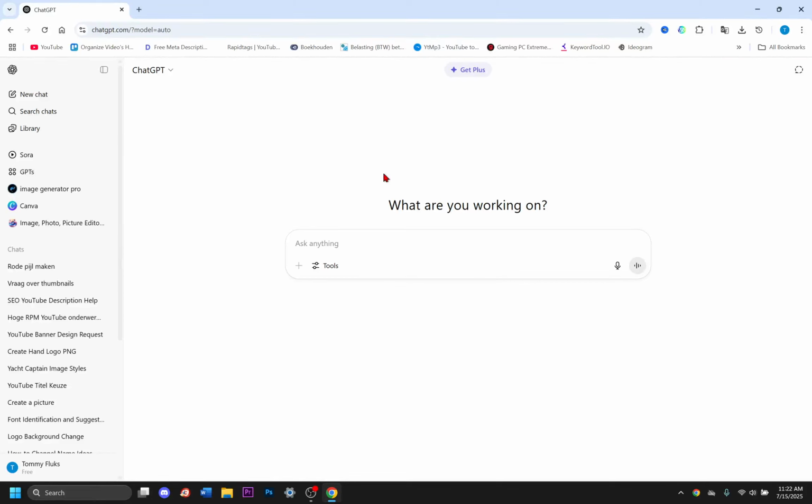Hey you, and welcome to this video where I will help you out with how to recreate images or pictures with ChatGPT. I'm using the free version, so I don't have that many options to attach files here in the chat. As you can see, I need to upgrade to Plus, but I will show you an example that I just did.